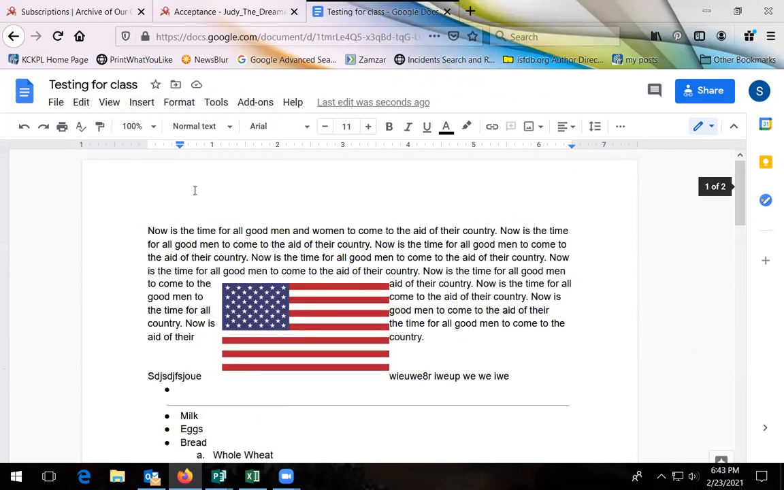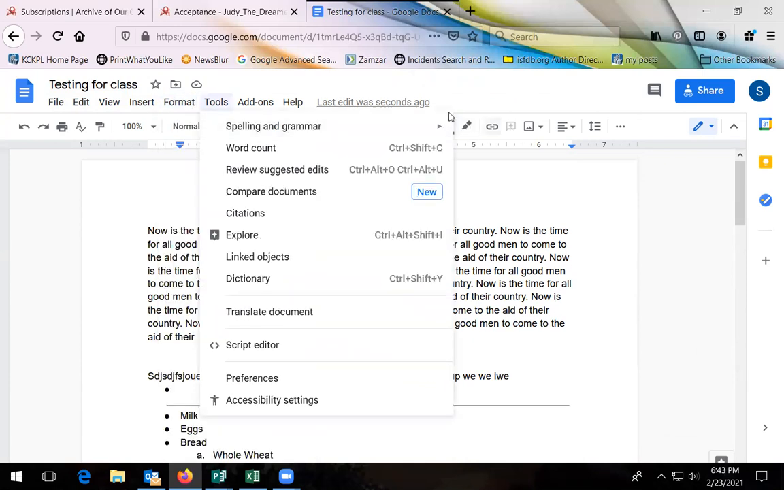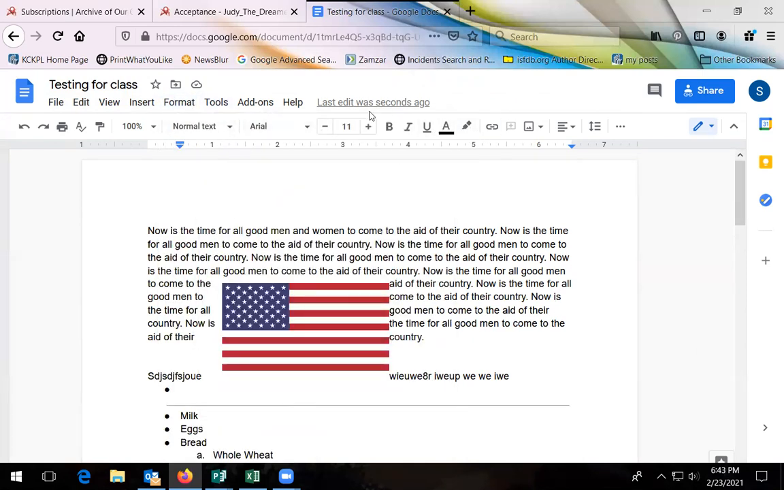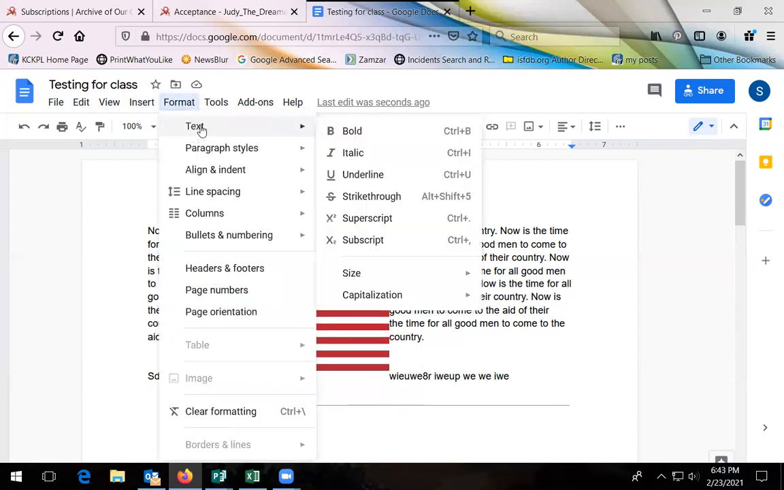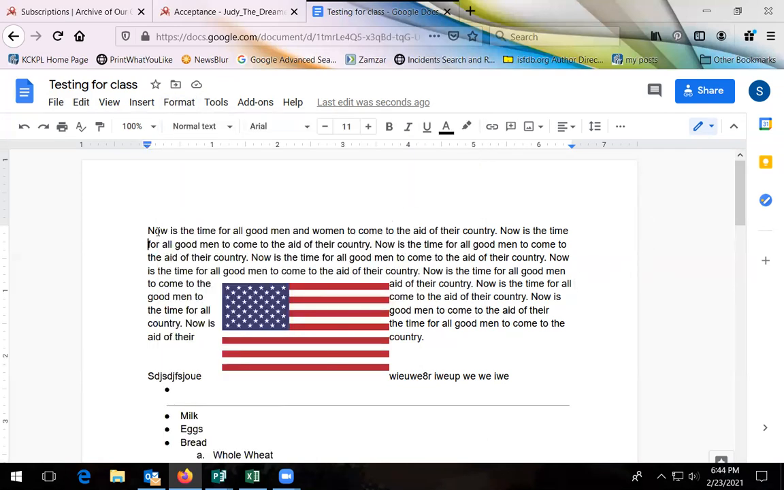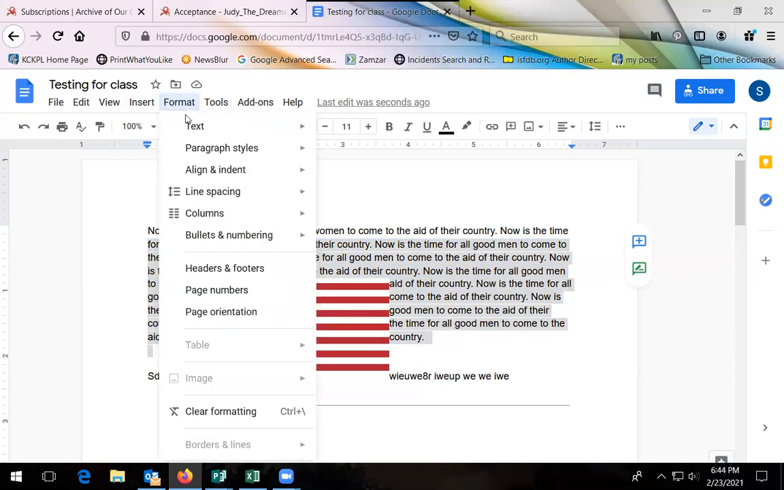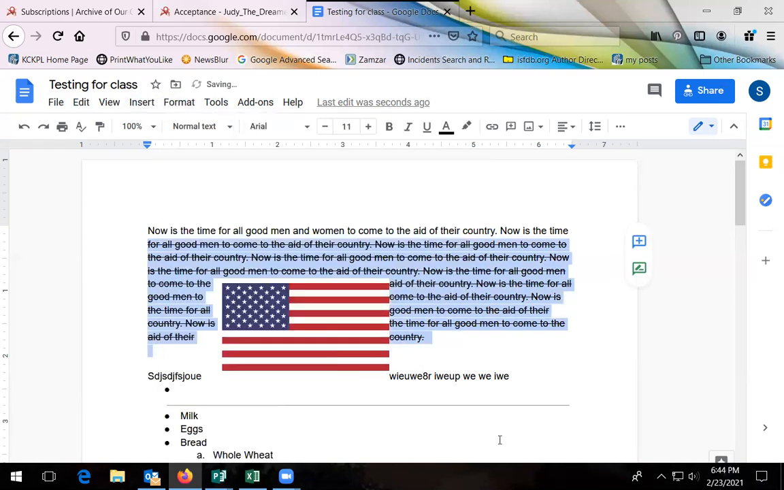Under format, all the things you've got here that we talked about, bold, italic, underline, and the colors are all up there too, under text. But you've also got a few things like strike through, superscript and subscript. These are usually used if you're doing citations and footnotes. But strike through will actually let you put a line through there. So you're like crossing it out.